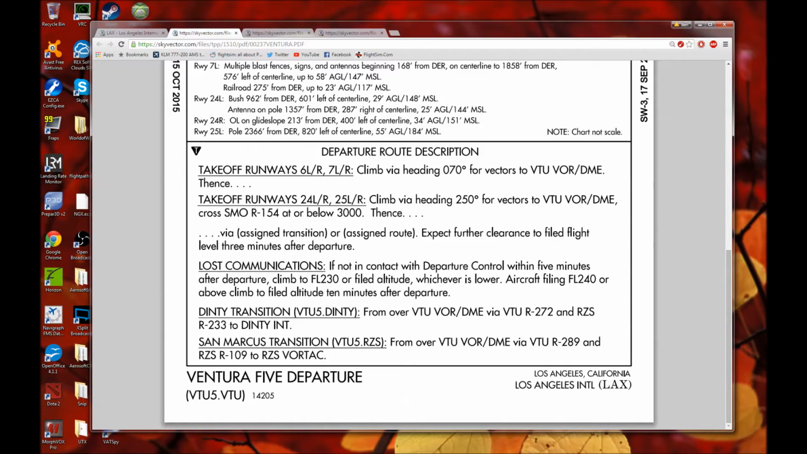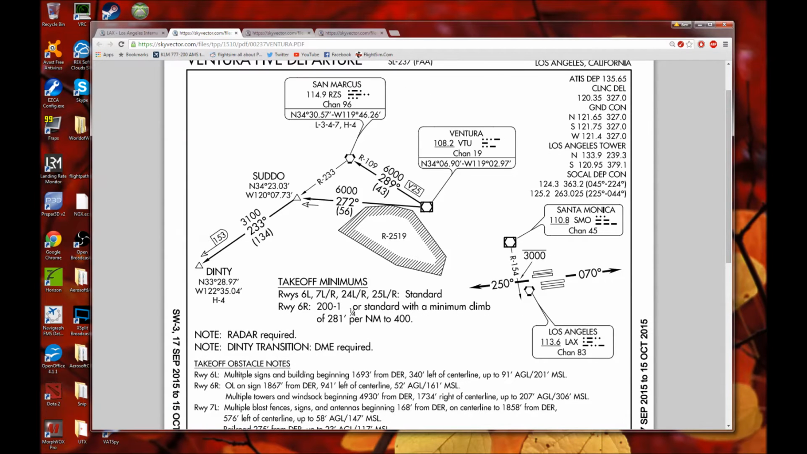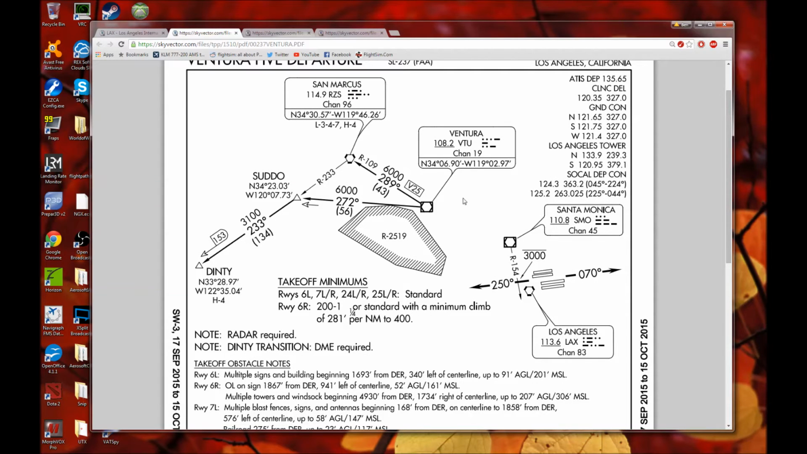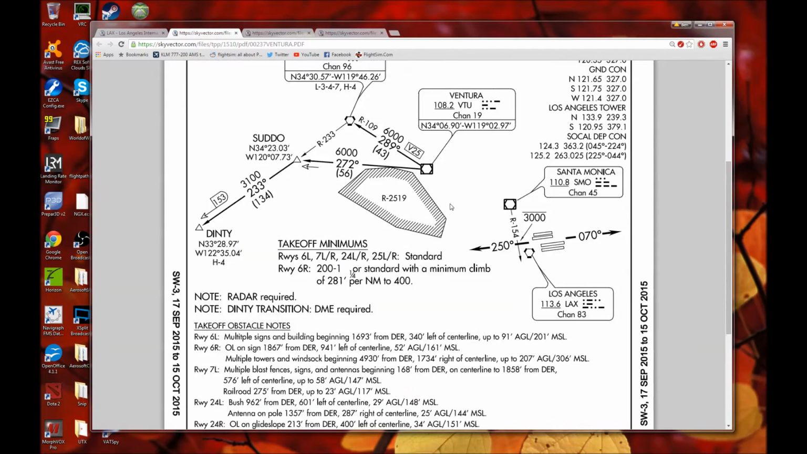You're going to climb on a heading of 070 for vectors to the Ventura VOR. So you're departing off these runways, you're going to climb on a heading of 070, you're going to maintain that heading, fly that heading, and you're then going to get vectors from ATC over here to the Ventura VOR, so they'll send you on a turn. I'm not sure if they'd send you right or left. You very rarely depart Los Angeles to the east. It's almost unheard of. But they would then vector you in some way to get over here to Ventura.